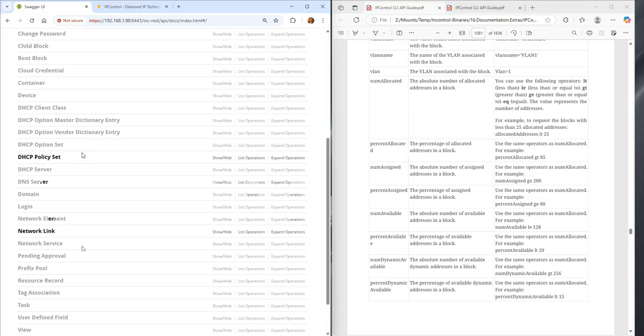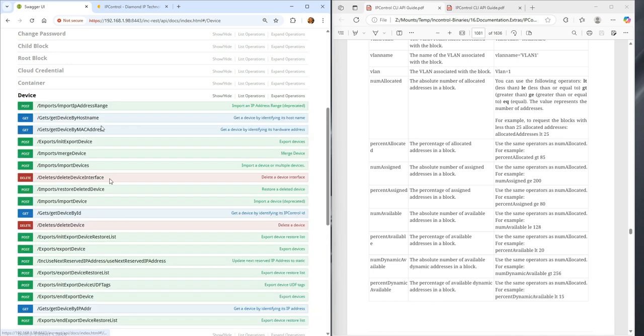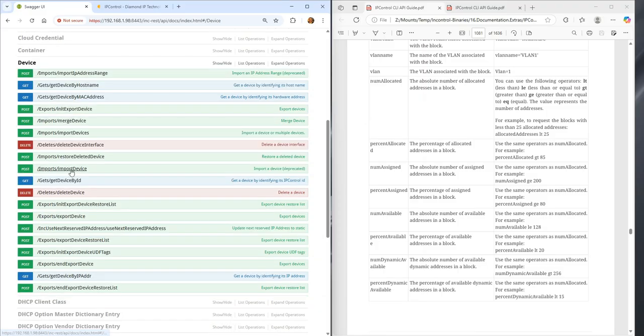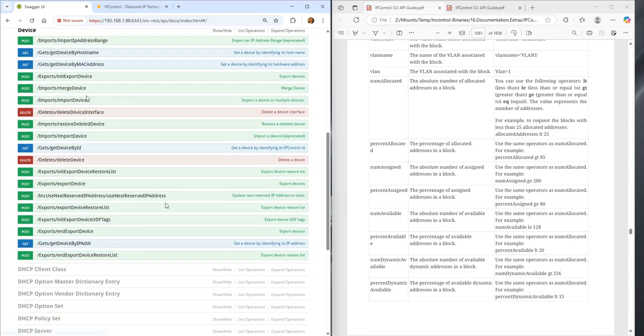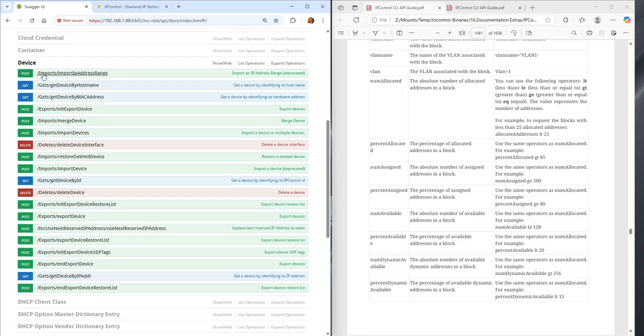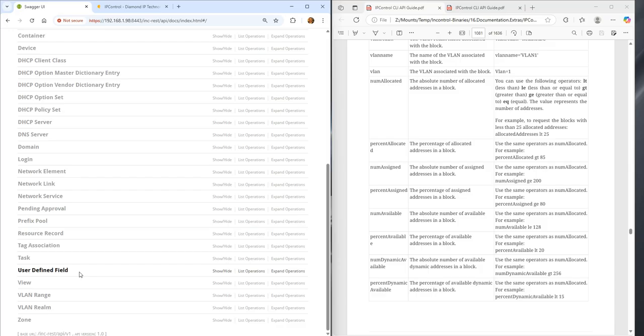So then when we get down through the rest of this, you're going to get into devices. These are your IP addresses. So looking for things like by host name, MAC address, importing address ranges, importing devices, and so on. There are various formats that we would use to provide that. So we're going to cover some of these as we go through it. I'm going to cover it in Postman, and then I'll show you some curl, and we can show how that format looks.